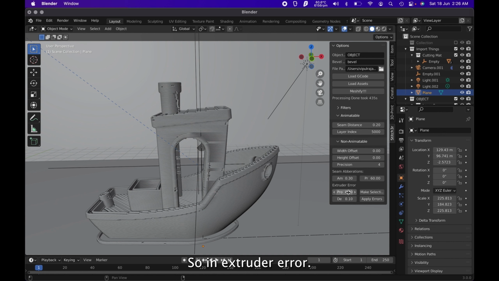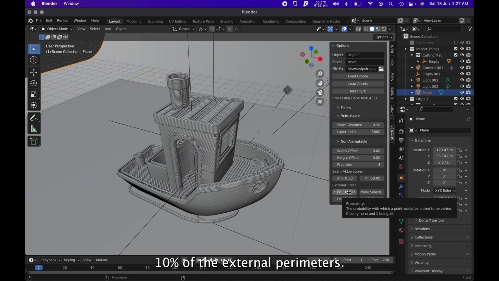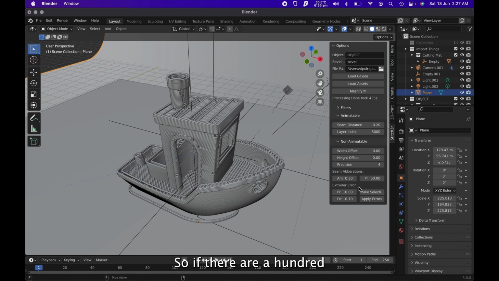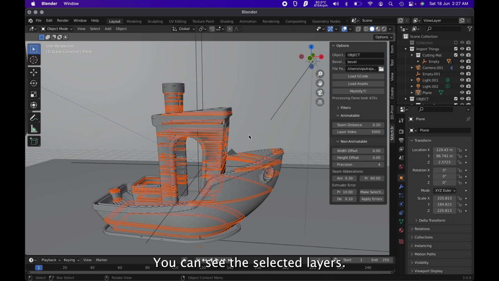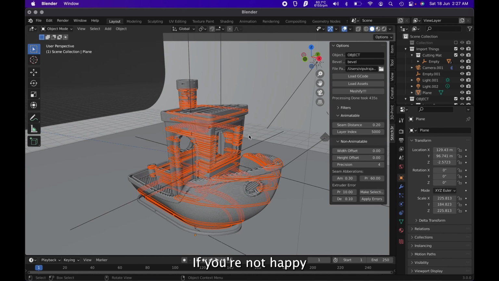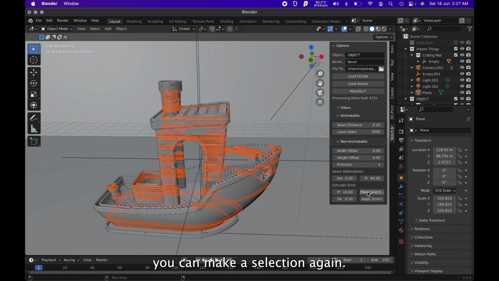So in extruder error, you can decide some probability, let's say 10%, and then you can make selection. It's only going to select the external perimeter, and it's only going to select 10% of the external perimeters. So if there are 100 external perimeters, it would only take 10 out of them. So let's make a selection. There you can see the selected layers. If you're not happy with what has been chosen, you can make a selection again.